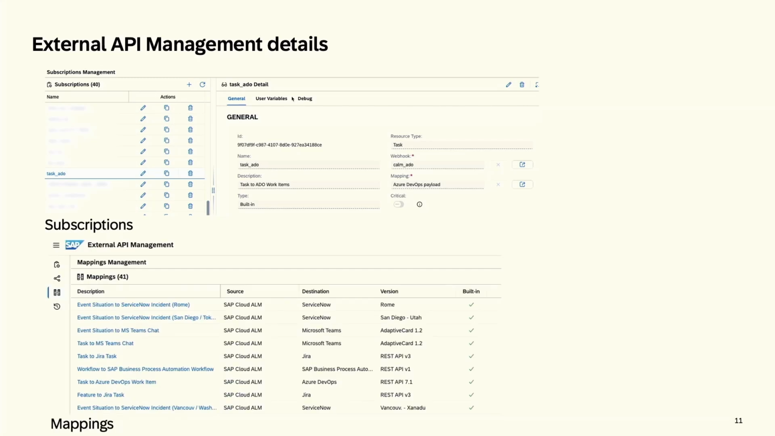Here you can see the list of predefined mappings that we delivered. All of these mappings are already available on your SAP Cloud ALM instance. And you can use them to integrate with Jira, for instance, for the task management. And you can use them as a template. That means it's just a basic integration. You can enhance this mapping to deliver more properties and adjust it to your needs.